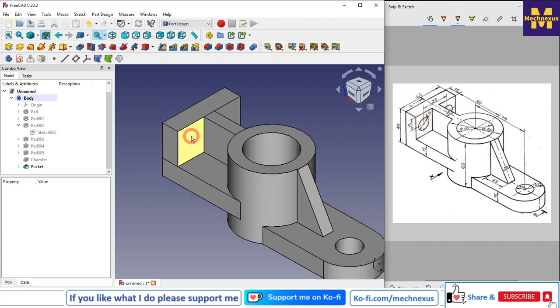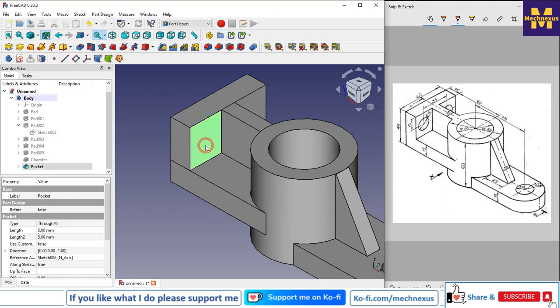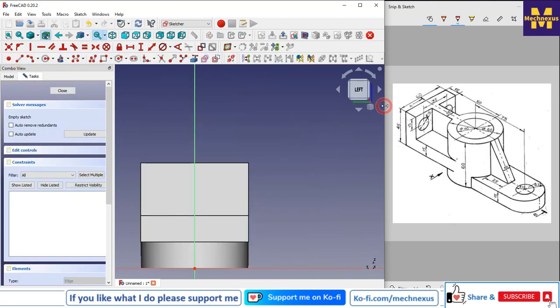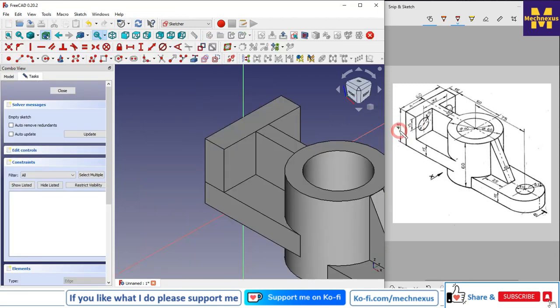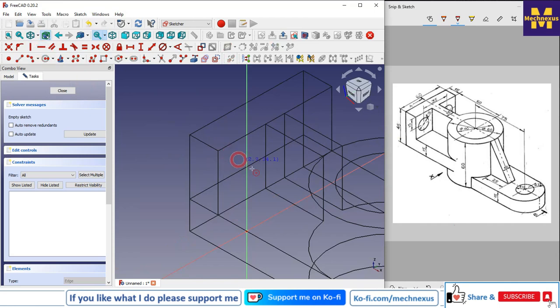And the two holes are here, so I will select the face, or I can select the back side of a face, that will be good. And here I will switch to the isometric, and from here I will switch to the wireframe, select the circle. I will draw the two circles, and these two must be equal as per our drawing.